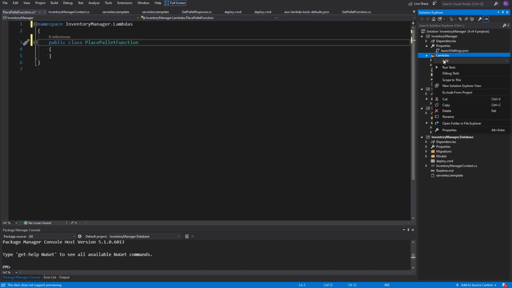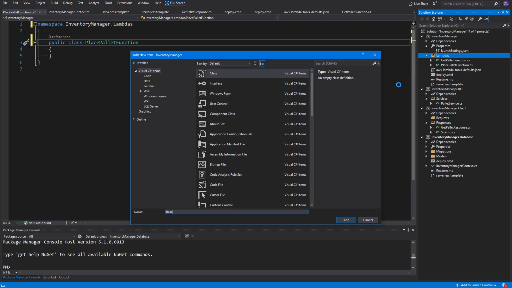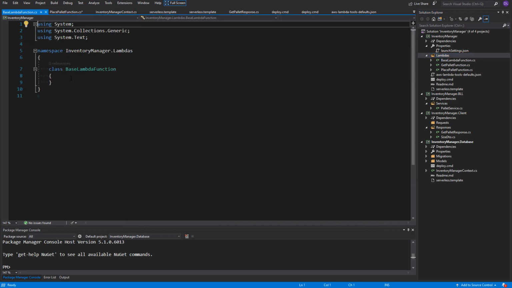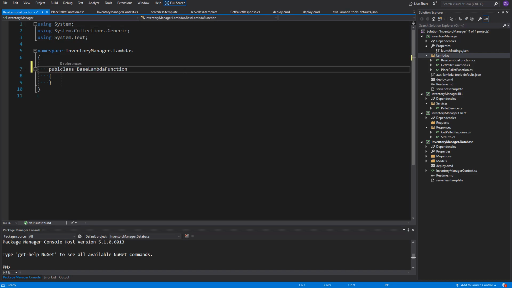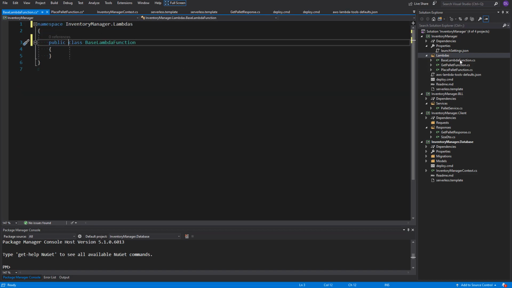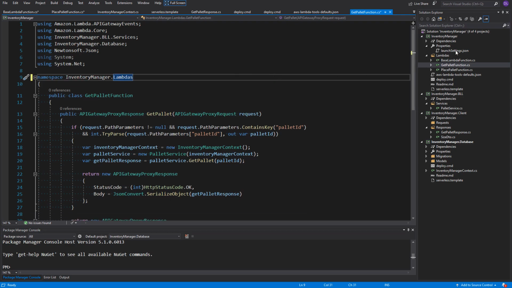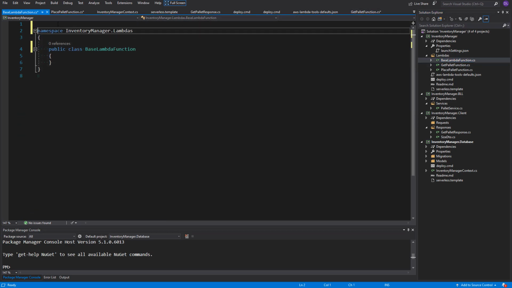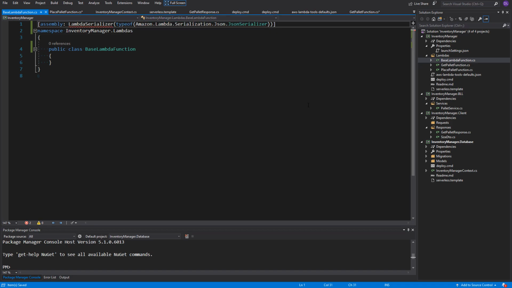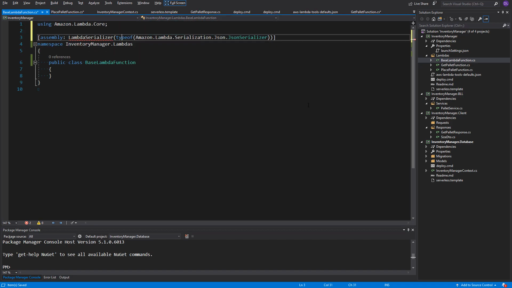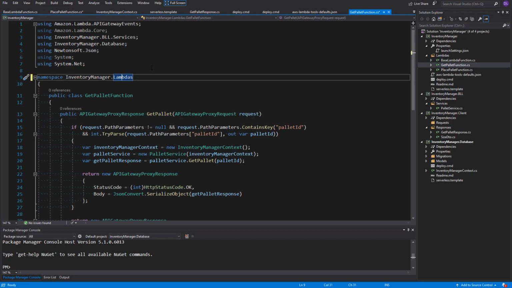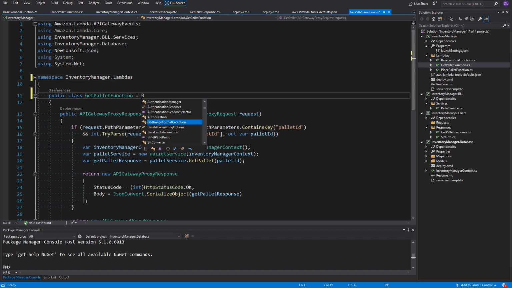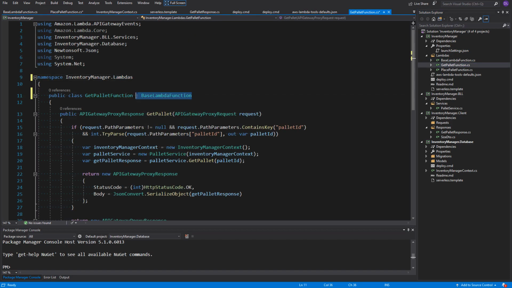Let's start with the attribute. In order to have it added to both of our lambda functions, we can create base lambda function. It will be just an empty class, but will have the lambda serializer assembly attribute, which I will take from the getPallet function. So now, I need to inherit in the getPallet from the base lambda, and it should be working this way.